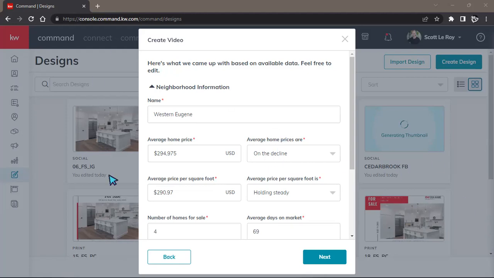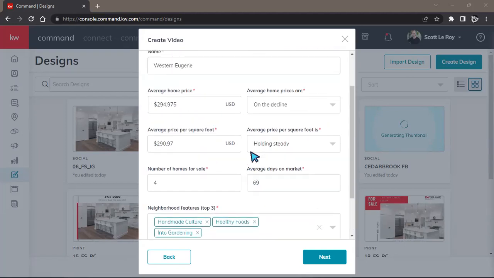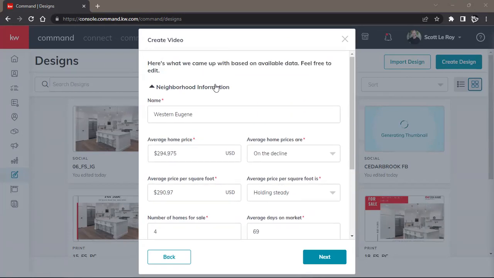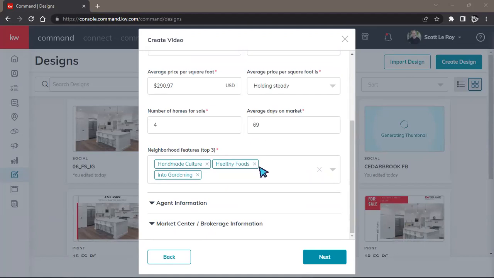And then again, as we're creating this design, just know if you wanted to use this design, say, a month down the road, you may have to come back in here and recreate this video for it to pull those new statistical information. Okay. So if I were to use the same neighborhood video that I've used probably for a year, it may or may not update automatically for me.